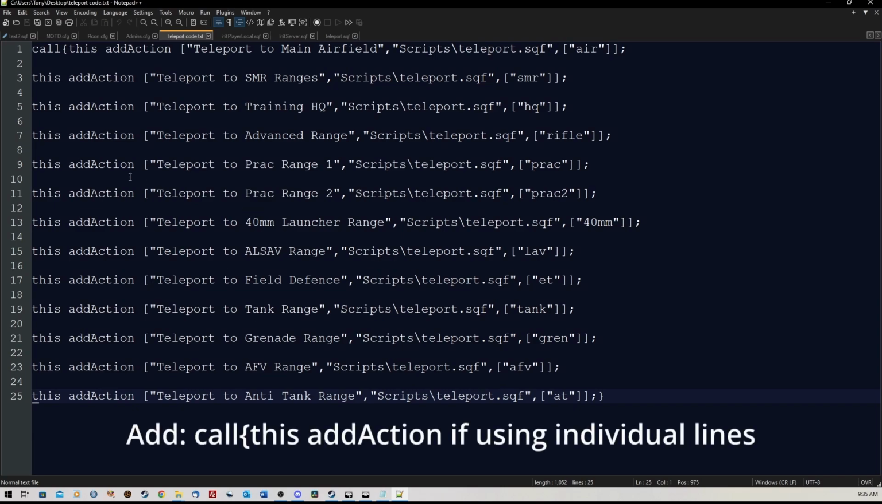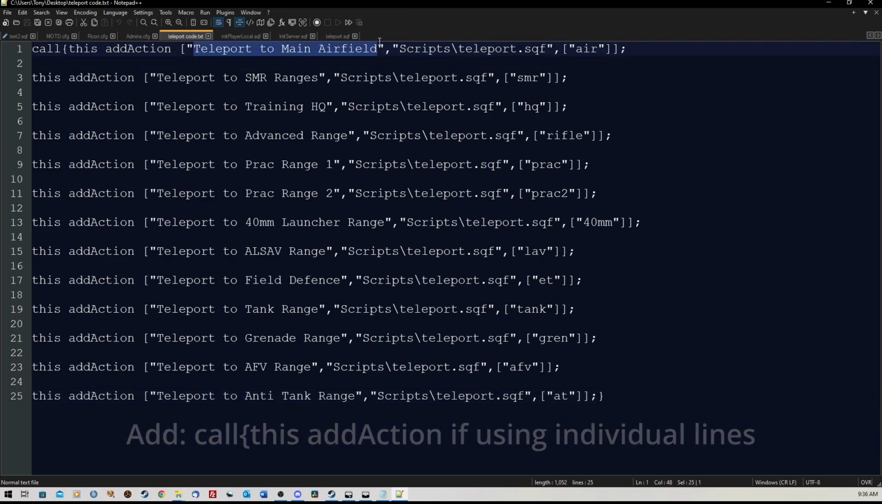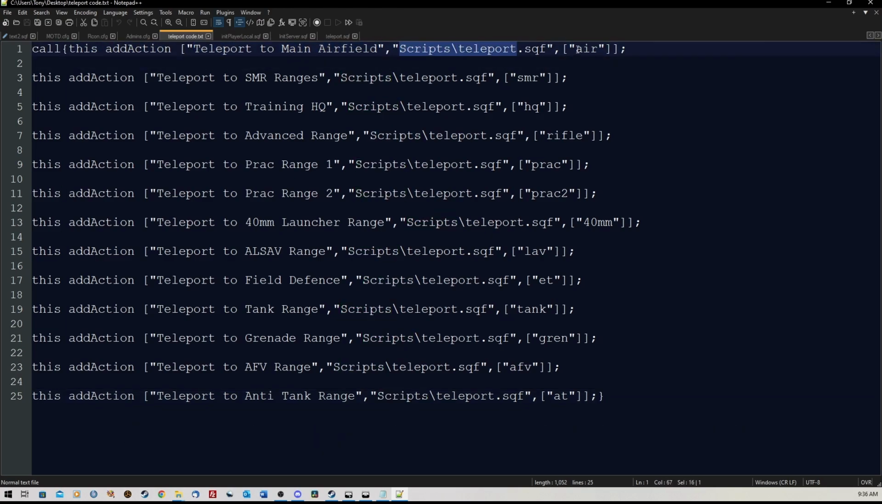Okay, so here are the codes that you can use for the teleport. Now I've increased the text size, so you can see them quite easily. So call this add action, teleport to main airfield, and then the script call, and then you'll see I have markers air and teleport to SMR ranges, SMR. So you can put whatever text you want into the text that will appear in the add action, and wherever you want them to go: HQ, rifle, practice range, practice 2, 40mm range, etc.